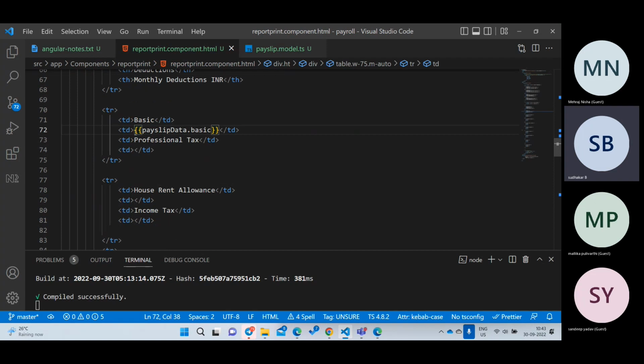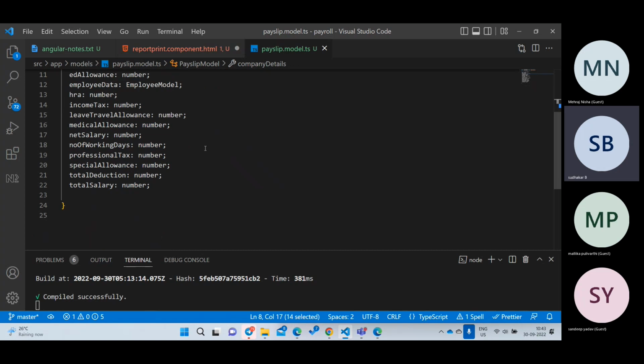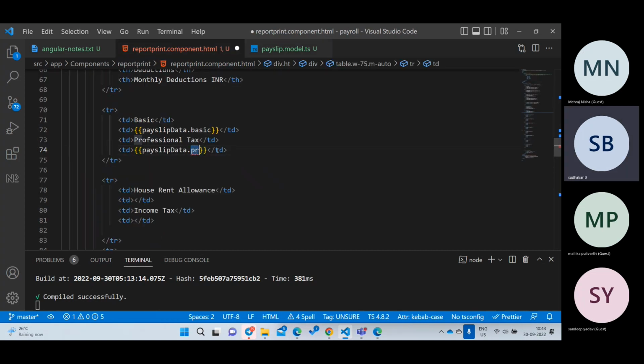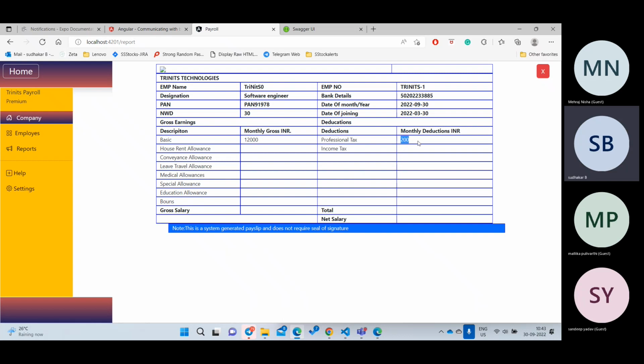I want to print the professional tax. Already we have one field, right? I'll say professional. So not this one. Let us see, is there any professional tax property here? We have it, right? What is the property name? Professional tax. Right. File. Let us reload it. Professional tax is 200.